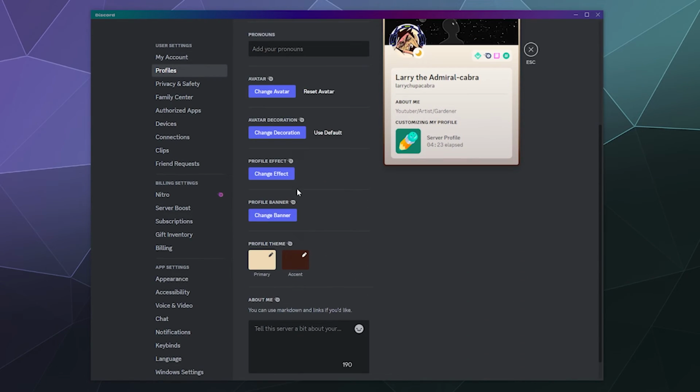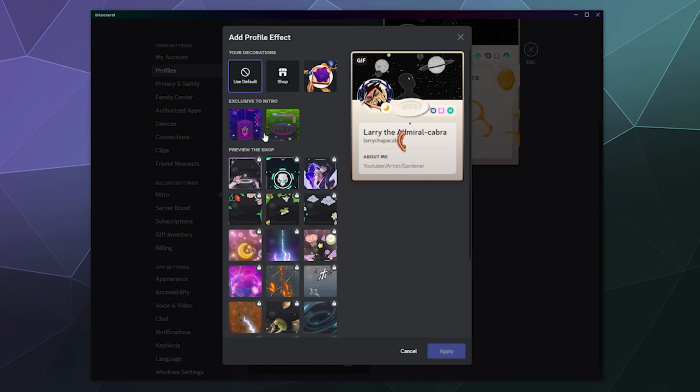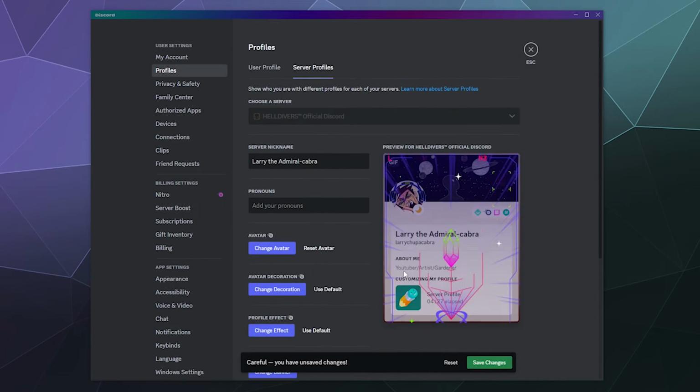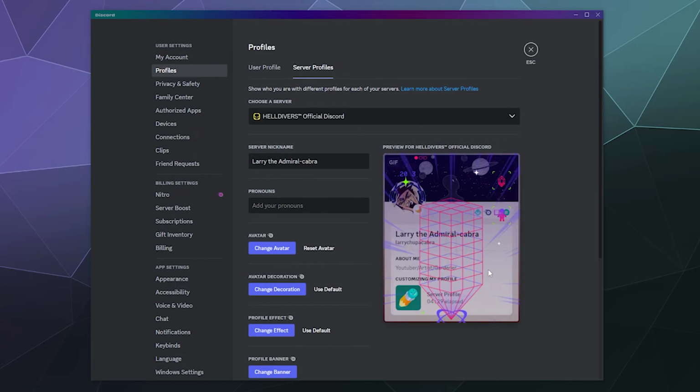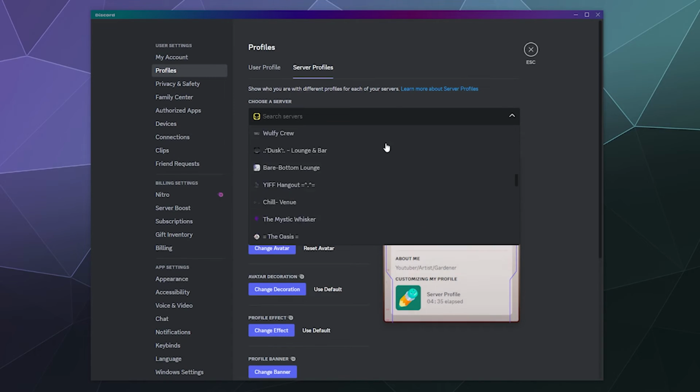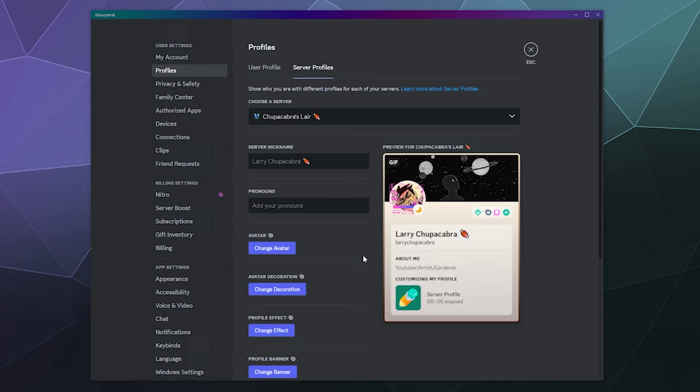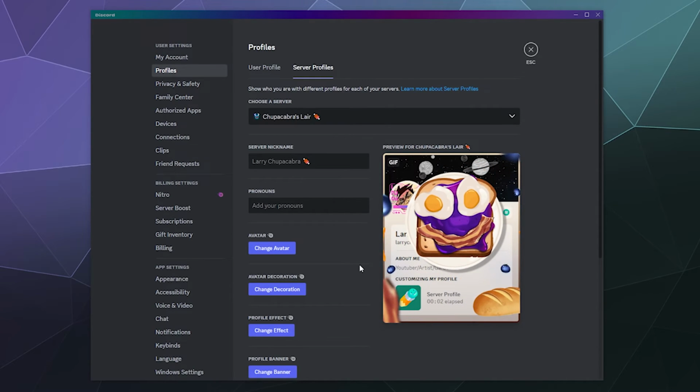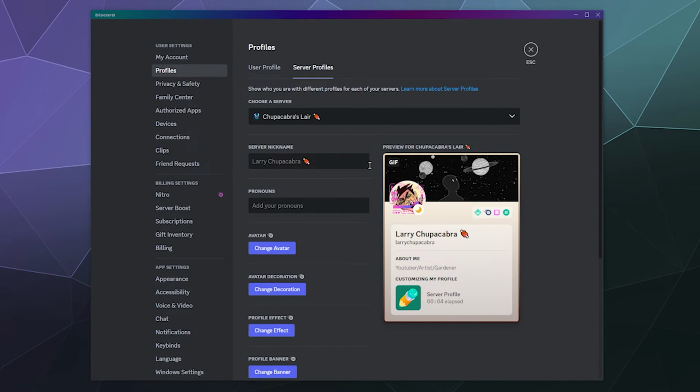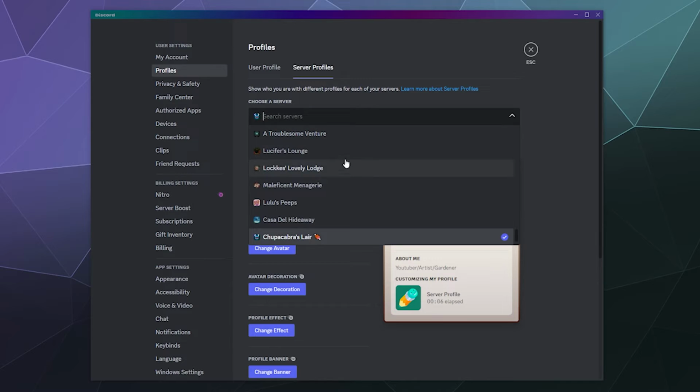Although for some reason it's not changing my profile effect. Apply that one, please. There we go. Now save changes. Excellent. And now that is my profile specifically for Helldivers. And then if I look at any of these other ones that I've actually got stuff on, like my Chupacabra's lair, actually, I don't think I have anything specific for that one. But I've got some different ones depending on where I go.